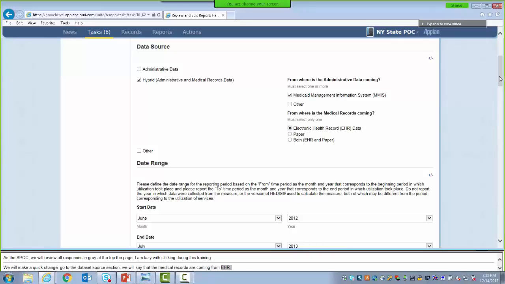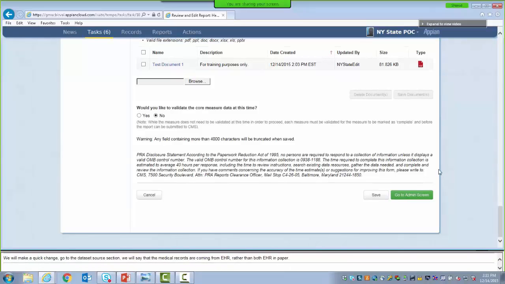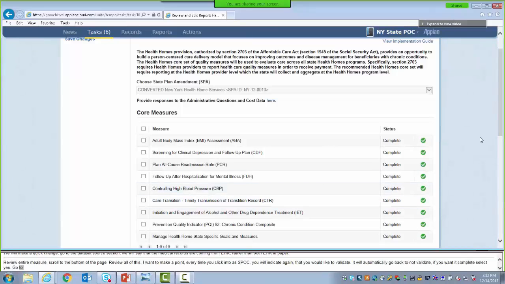After reviewing the entirety of the measure, we're going to scroll to the bottom of the page, assuming that we reviewed all of this. And I want to make a point here that every time you click in as the SPOC to a core set measure, you're going to have to indicate again that you would like to validate. It'll automatically go back to not validating. So before leaving this measure, if you want it to be marked as complete, we're going to select Yes. And then we're going to select Go to Admin Screen. You can see the ABA measure is now updated and the status is now complete.